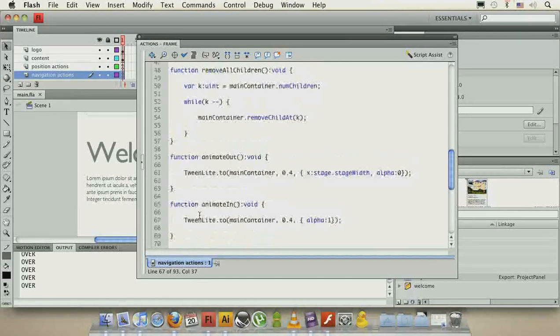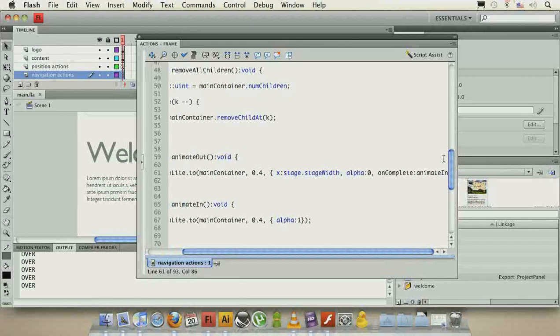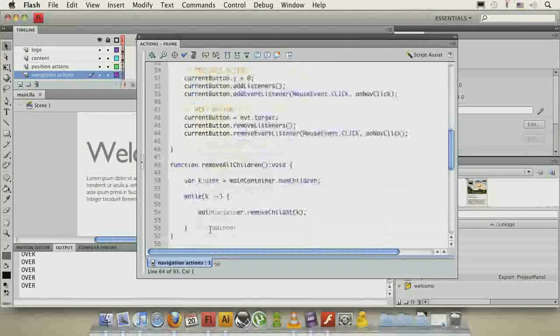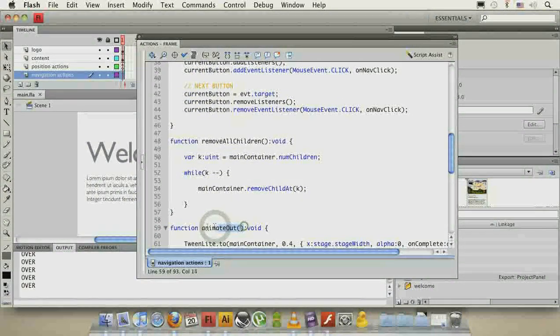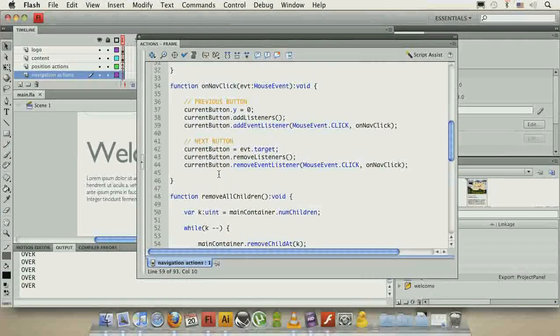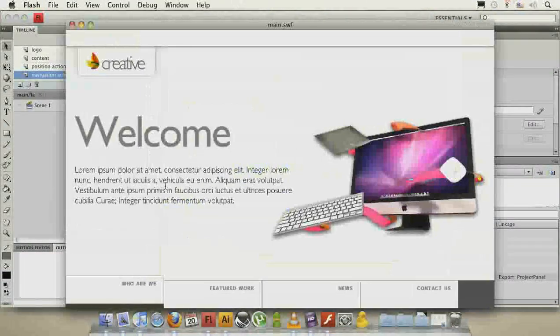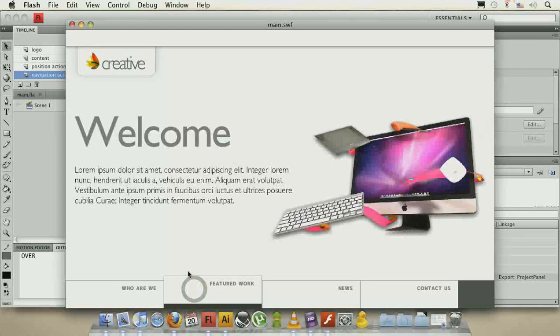Main container 0.4, and we'll trigger that animateIn when this one completes. So that'll be onComplete, animateIn. Okay, so when animateOut is done, we'll animate back in. And let's go into our onClick and just run this animateOut just to check if everything's working as it should be. Here we go. Run it. We click on a button and it's working.